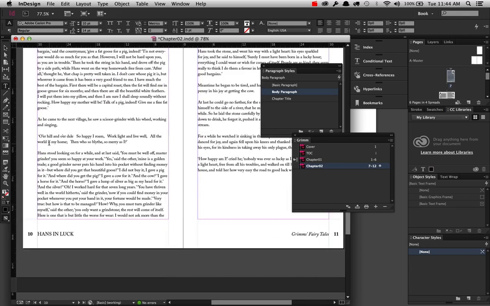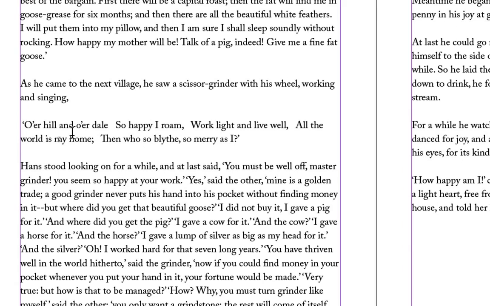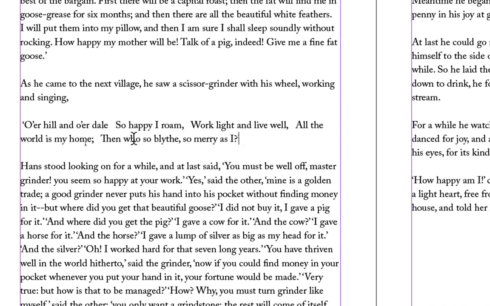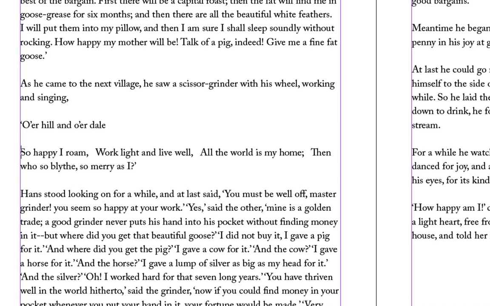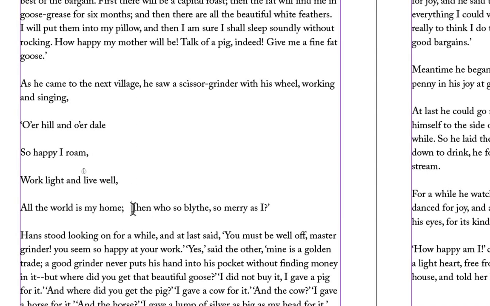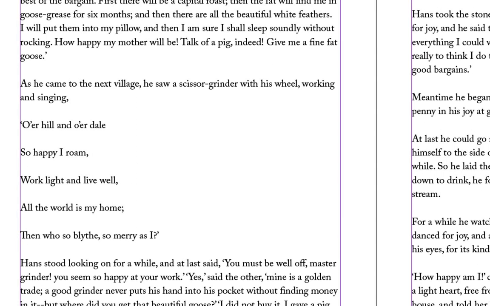So let me see if I can find those. Oh, here's the first one. O'er hill or o'er dale, so happy I roam, work light and live well. All the world is my home, then who is blithe so merry as I? So to start this off, I'm just going to come in here and just manually adjust this. Now, if you'll notice, I'm removing extra spaces and adding a carriage return, adding a new paragraph for each one of these.